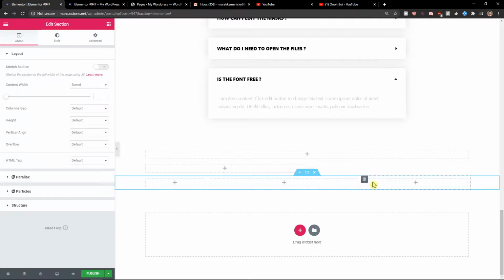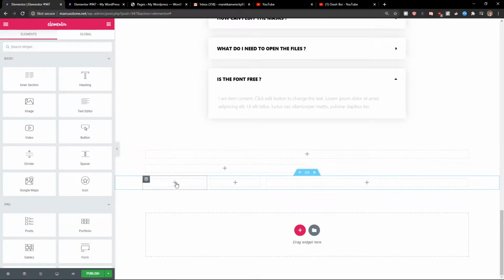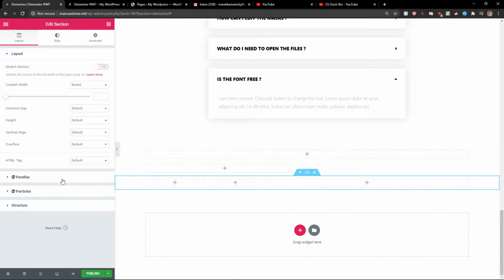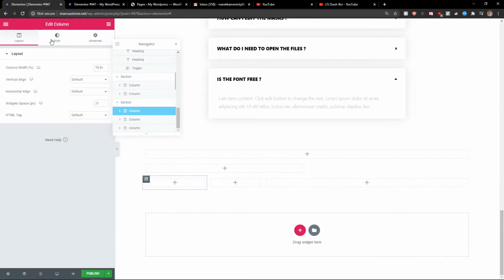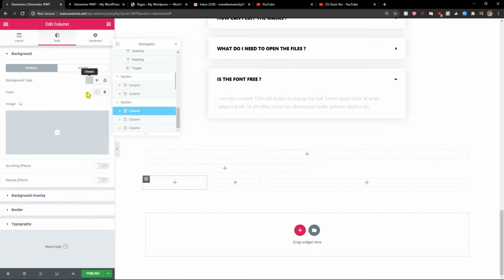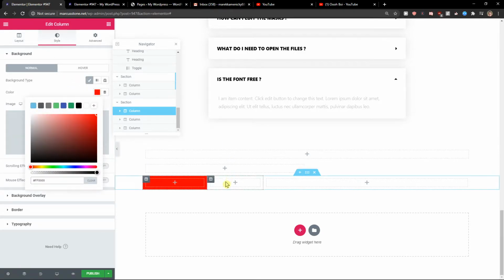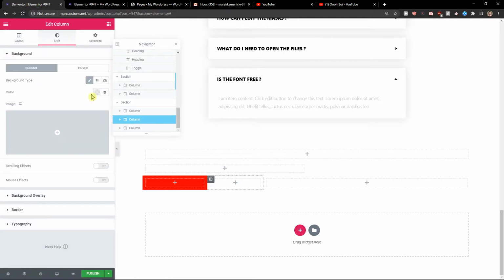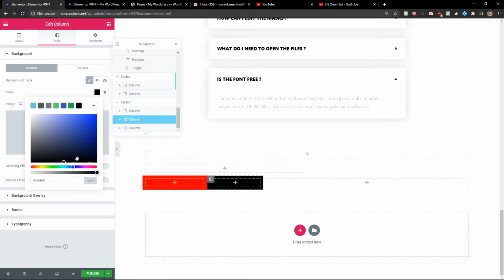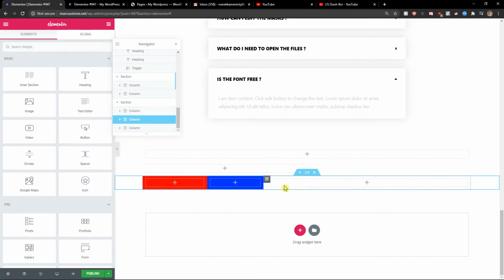I will edit it like this and also like this, and then I will just go to the section navigator, this column here. I would choose a column. I would change the style of the color to red, and then to blue.